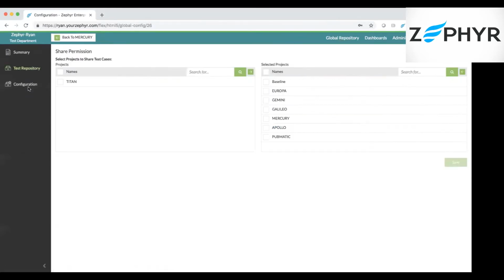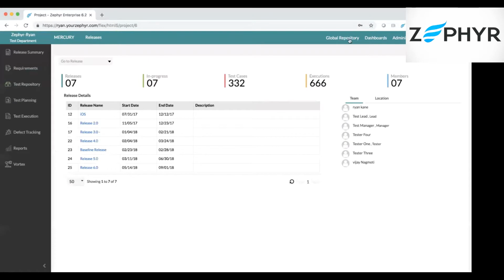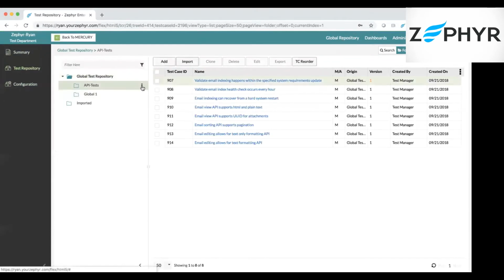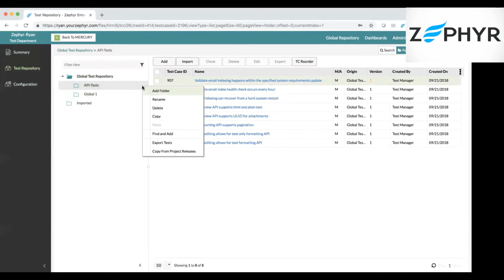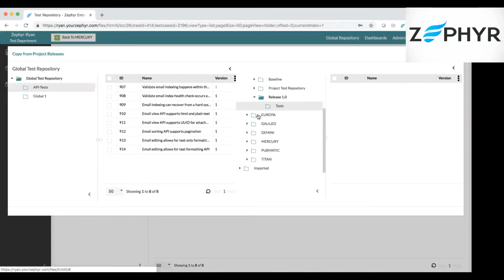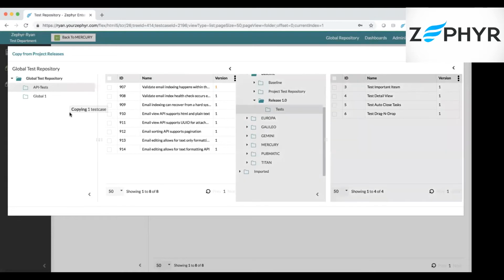You can also configure which projects you're able to share from the global repository. Now you can copy test cases to the global repository to get them in there. It's just as simple as our copy from projects and releases. Just select the project and go ahead and drag that right over to your global repository. And then you'll now have that in your global repository.